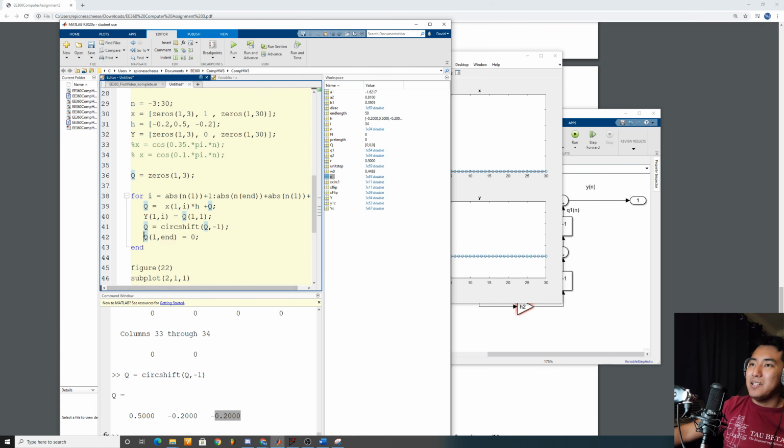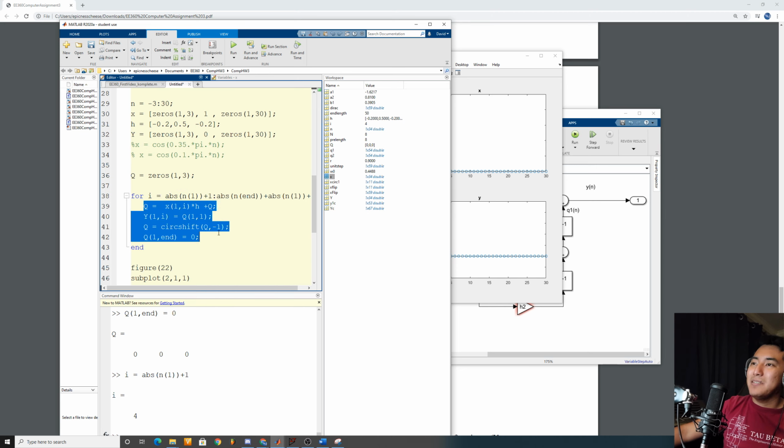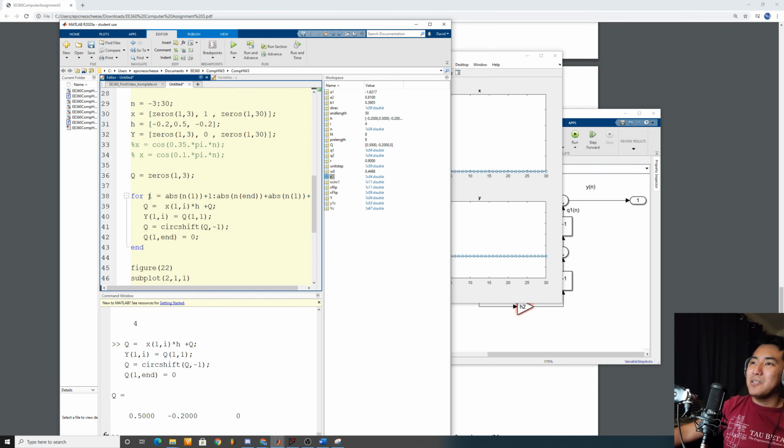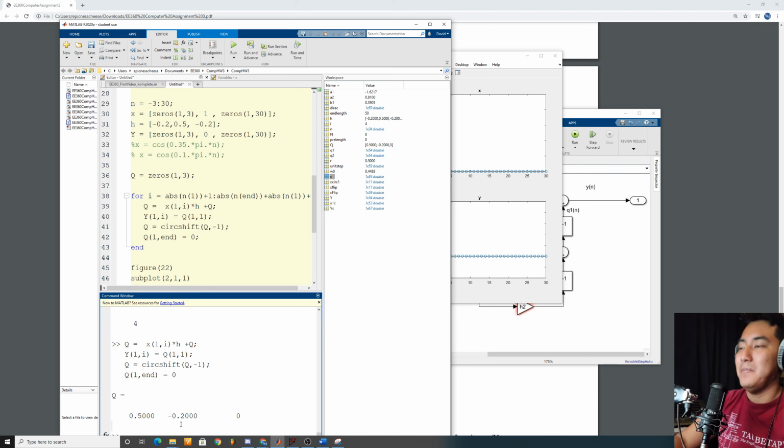Darn, I didn't show you that. There we go. That's what I get for pressing the plus sign. There we go. Force that to 0. Now we can do I is equal to 5.